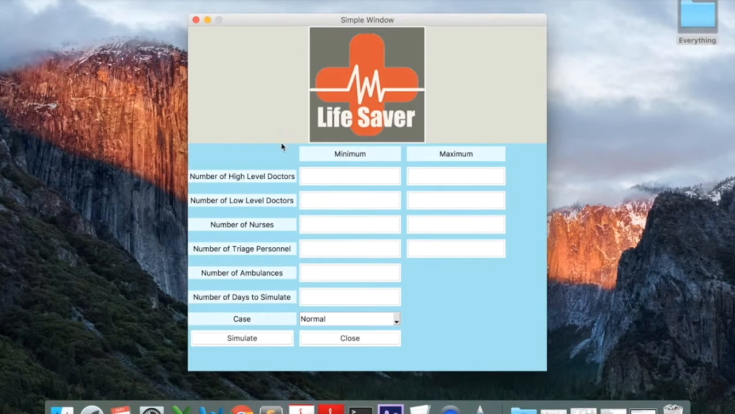So this is our UI. It is really simple to use. All you need to do is to type in the minimum and maximum number of high-level doctors, low-level doctors, number of nurses, number of triage personnel, number of ambulances, and number of days to simulate. We also prepared two cases for you, normal and natural disaster. Then you click the Simulate button.